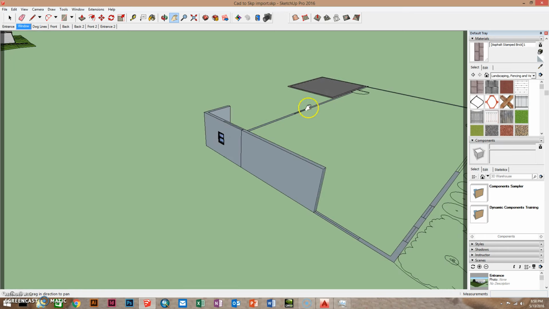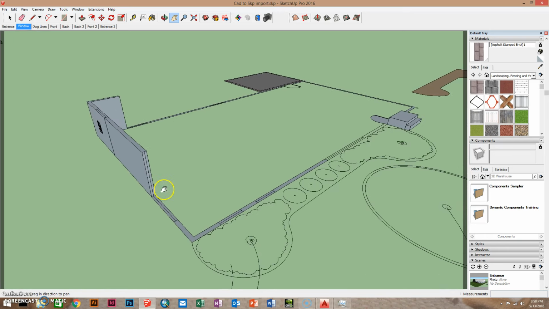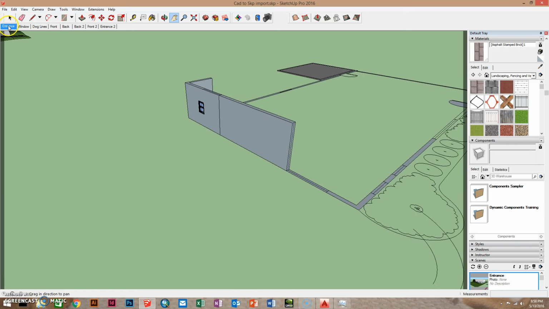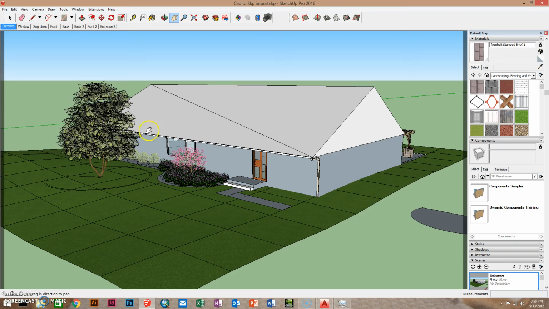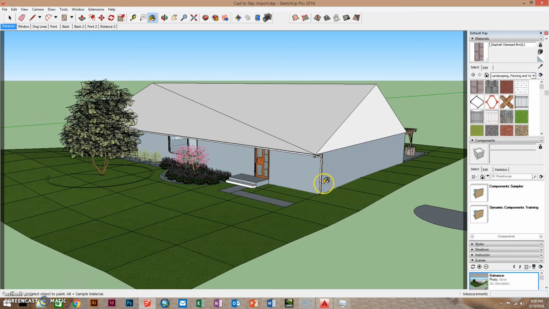And as you can see, this is really quick work. If you take the time in AutoCAD and get it ready for SketchUp, then it's a lot easier. So now I'm going to talk a little bit about the house. You can go as far as you want with this. Here what I have is all my plants in place, and I'm going to go over how to do that really quickly.